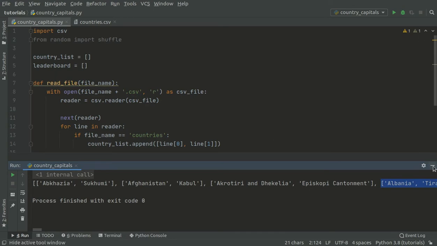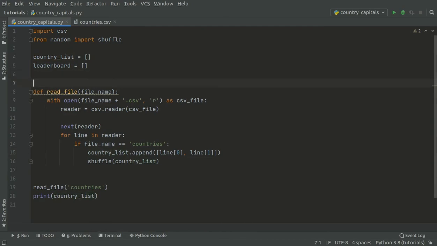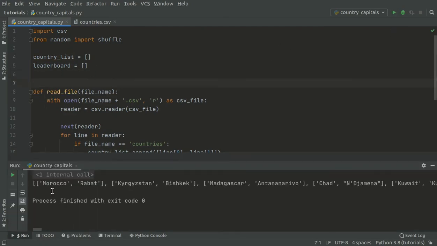And one more thing we're going to do is shuffle this list. By shuffling the list, we just randomize it every time. All we need to do is say shuffle and country list. Also, I'm going to put another blank line here. So if I run this, notice that we have a whole different list of countries.